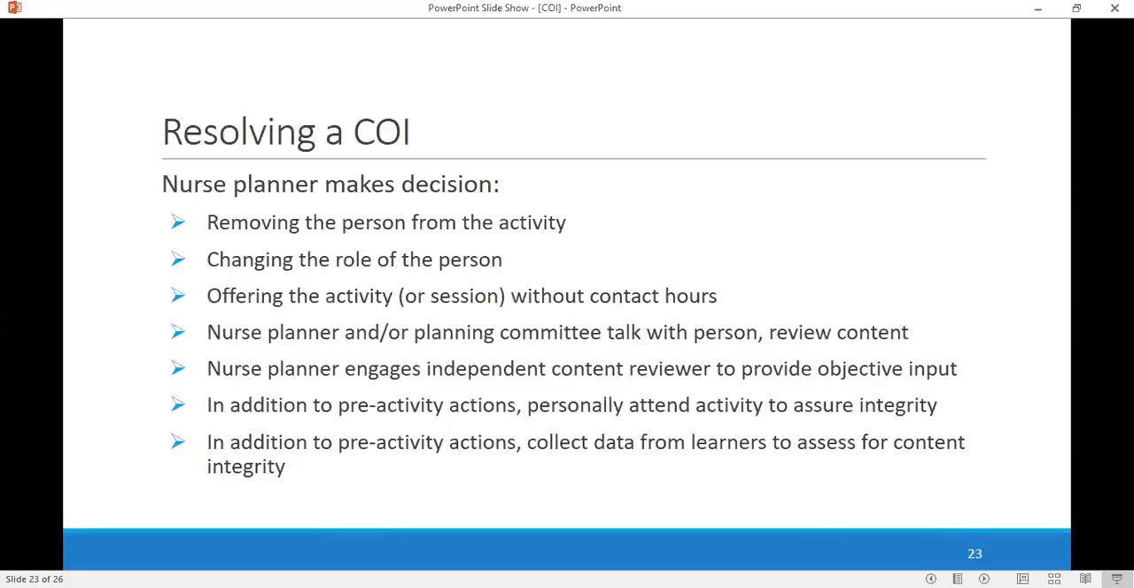And then please note the next ones are in addition to pre-activity actions. So in addition to either the nurse planner or the content reviewer looking at those slides, personally attend the activity to assure integrity, making sure that the speaker didn't change the slide deck last minute. Another way is to collect data from learners.